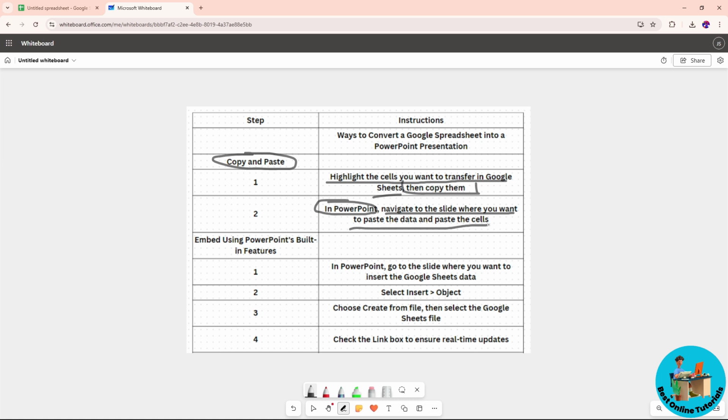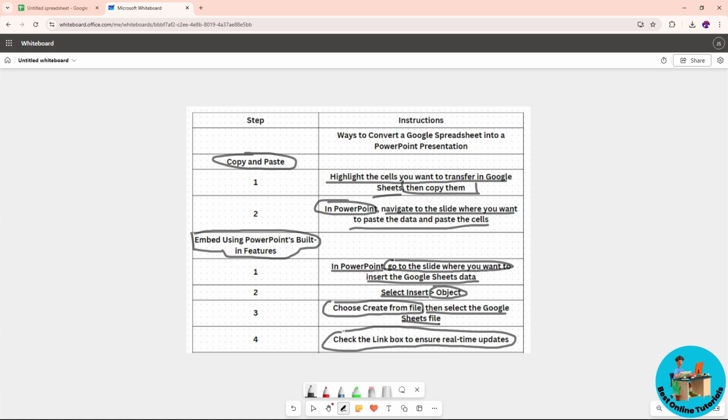Now, another solution is just simply embed using the PowerPoint built-in feature. So guys, in your PowerPoint, just simply go to the slide where you want to insert the Google Sheets data. After that, just simply go ahead and select Insert. From there, just simply go for Object, and choose Create from file, and then select the Google Sheet file that you have. After that, just simply check the Link box so you can ensure the real-time updates. And that's pretty much about it.